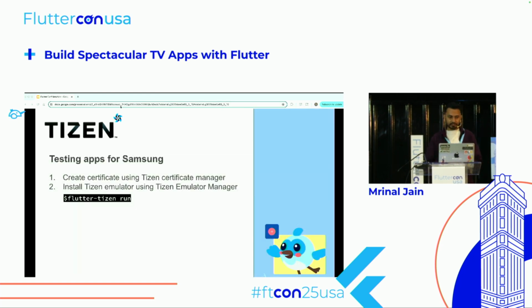Now, for testing Flutter applications on Samsung, there is a specific requirement. You'll have to create a certificate with the help of their certificate manager in order to make sure that you are able to test those applications on the Samsung devices. Once you have created that certificate, you can use the Flutter Tizen run command to run that particular application either on their emulator, or you can directly run on the Samsung TV as well. If you have one, you can start using that as well.